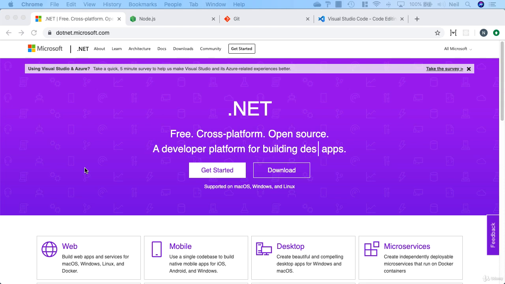So on this course, we're going to be building a .NET Core and React application. So the first thing we're going to need to do is make sure we've got the correct software installed to enable us to do that. Now, the first thing we're going to need is the .NET Core SDK.